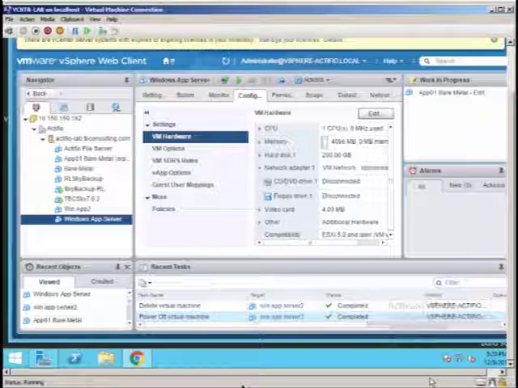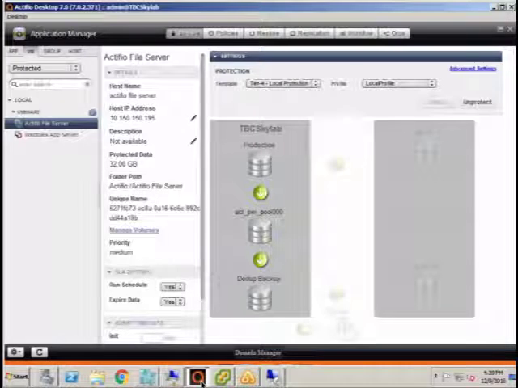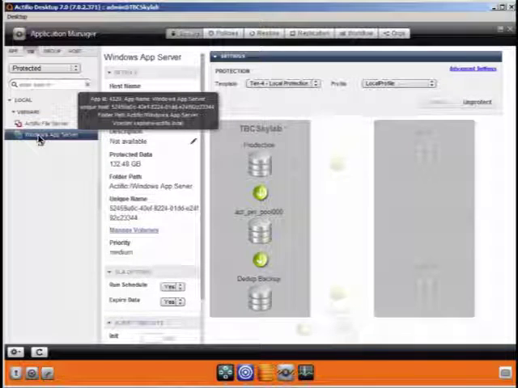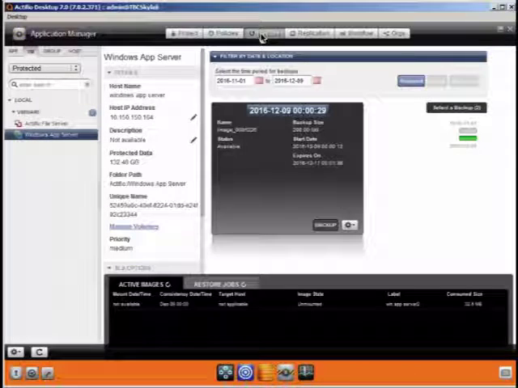In the Actifio desktop, we will open up the application manager that will show us the virtual machines that are being protected. We identify the server that we want to restore, which is our Windows App Server. Going to the Restore tab, we will be able to see the images that have been created while we've been protecting this virtual machine. In our lab environment, we have 2 images created on 2 different days.